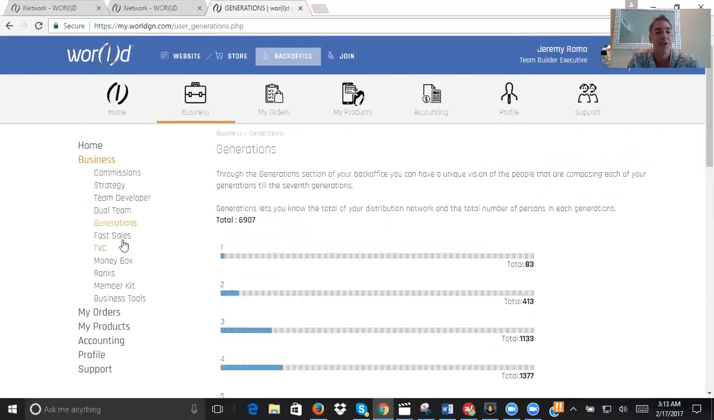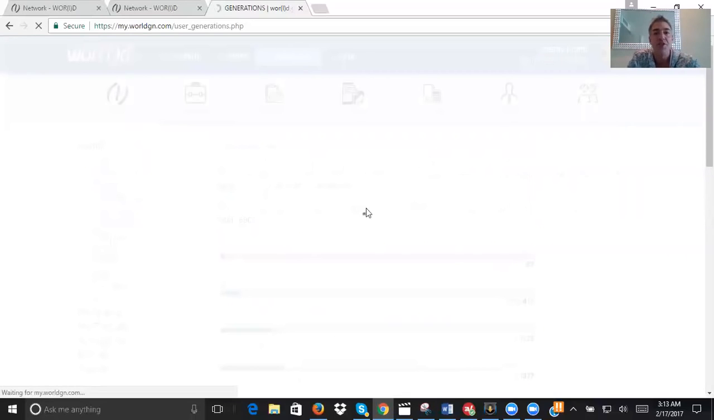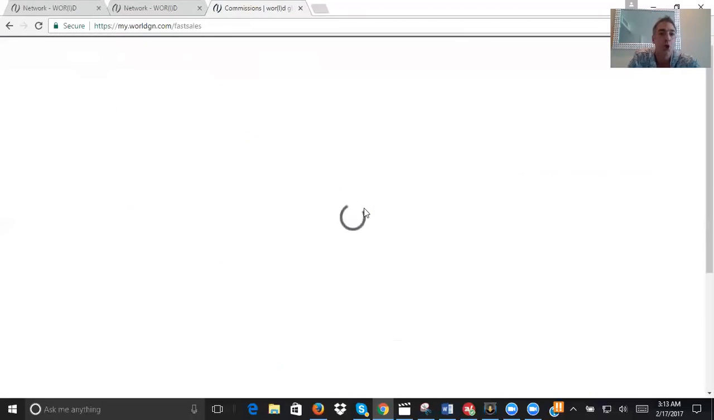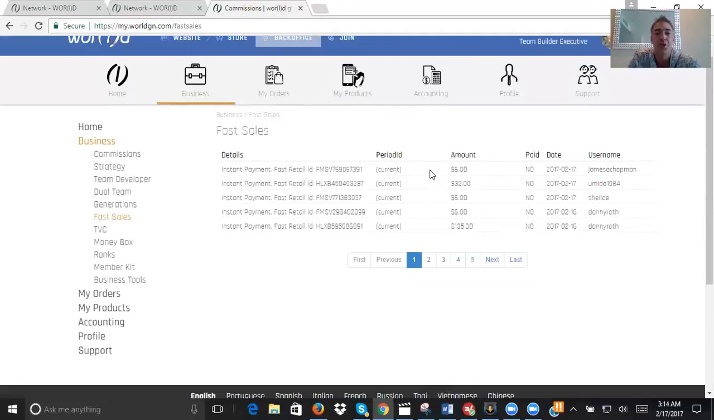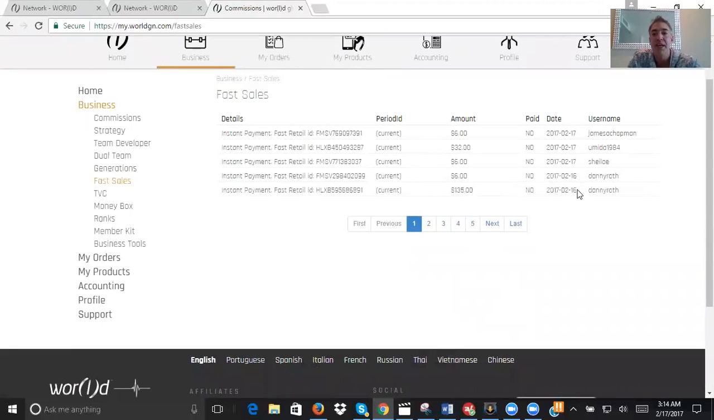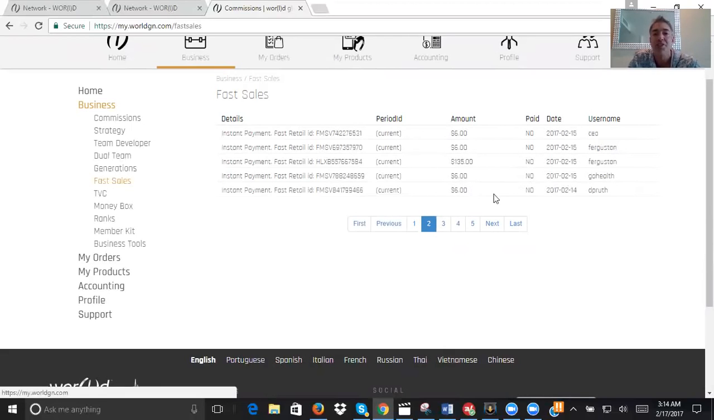So that's under generation. Fast sales is where you see your fast start commissions. This would be your personal enrollments, people that you've personally enrolled. So you can see here on 216, there's 135 commissions there because I enrolled an executive pack. You can see here there's another $32 commission from a basic pack. You can see that there's the $6 commissions from the loyalty memberships. And of course, you can come in here and go page by page.